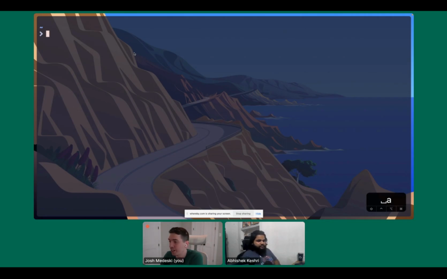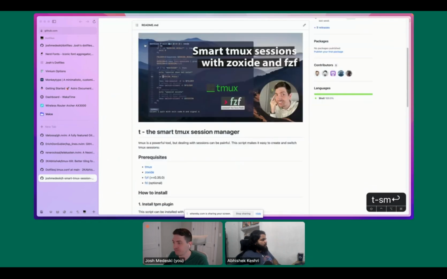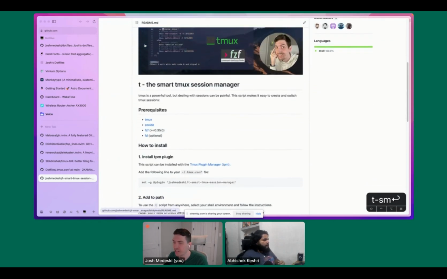I have a Tmux smart session manager. I looked at the repo, but I haven't been able to try it out yet. It combines a couple of tools. It combines Zoxide, which is like a smart jump-to-directory tool with Z, and then it uses Fuzzy Finder.